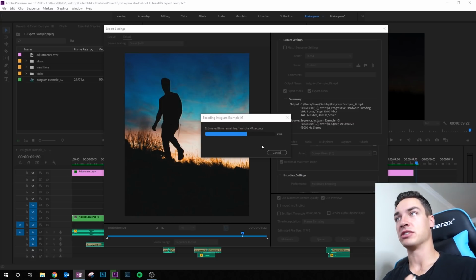AirDrop on a Mac is great. Obviously I'm on a PC, but Premiere works exactly the same on either machine. So if you have a Mac, use AirDrop.